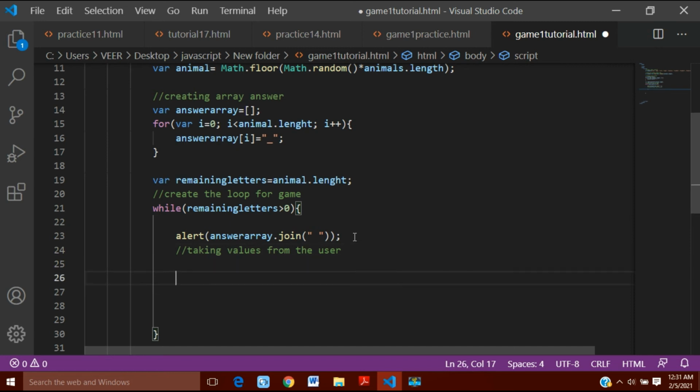For taking the values from the user, we will use prompt here. And what the prompt does is it creates a window message in which there are two options, written as OK and Cancel. If he clicks on Cancel, then he will exit from the loop, and if he clicks on OK, then the loop will keep on running till the end. I will take the values from the user.